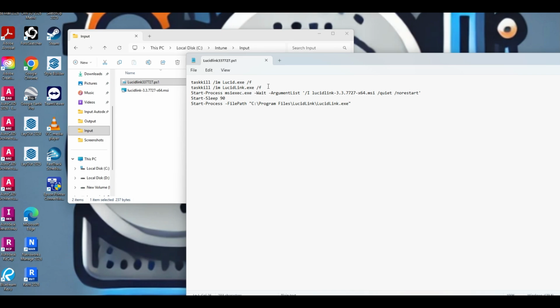So you can see here that in our PowerShell script, we basically make sure both versions are closed. And then we put in the PowerShell to run this MSI. You see it runs quiet, no restart. LucidLink generally would like you to restart because it does interact with Explorer. We usually recommend that users restart.